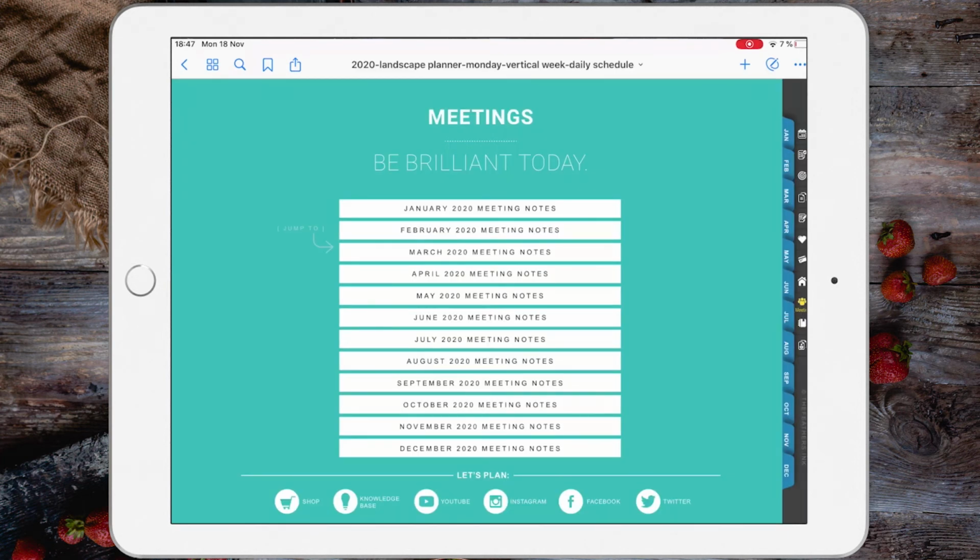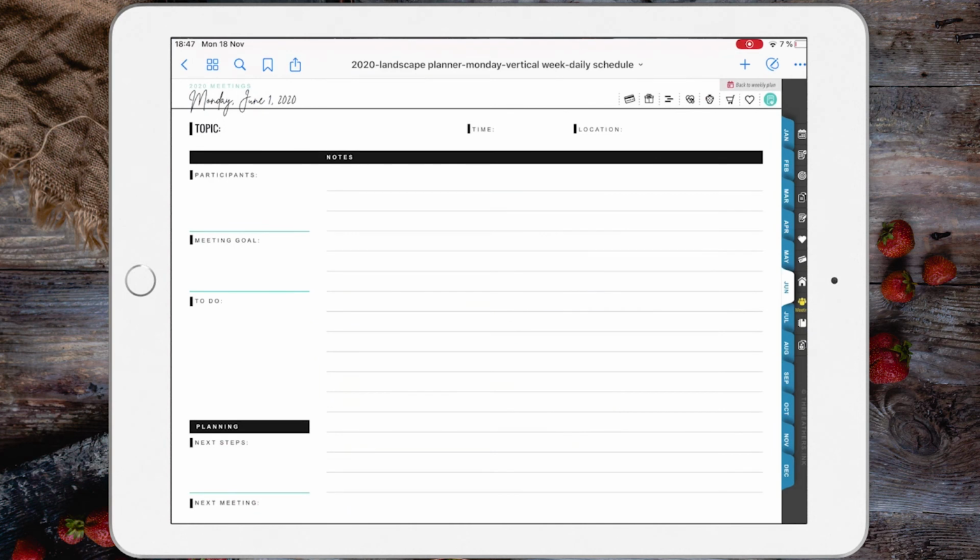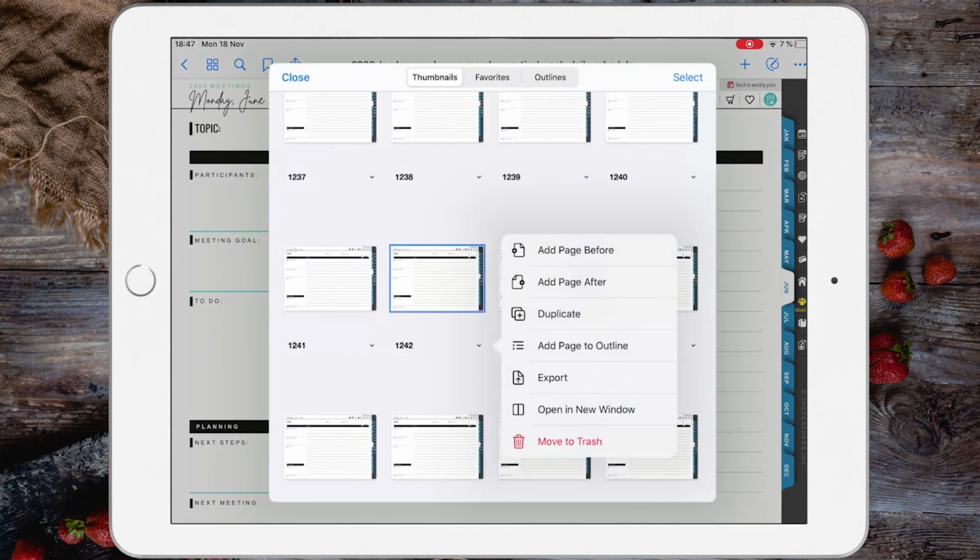For the meeting notes, this is something different. I have grouped the meeting notes by month, so whenever you click a monthly tab like June 2020 meeting notes, you will be directed to the first day of the month and you will see the meeting note for that day. Again, if you have more meeting notes for that particular day, just go ahead to thumbnails and duplicate that page.